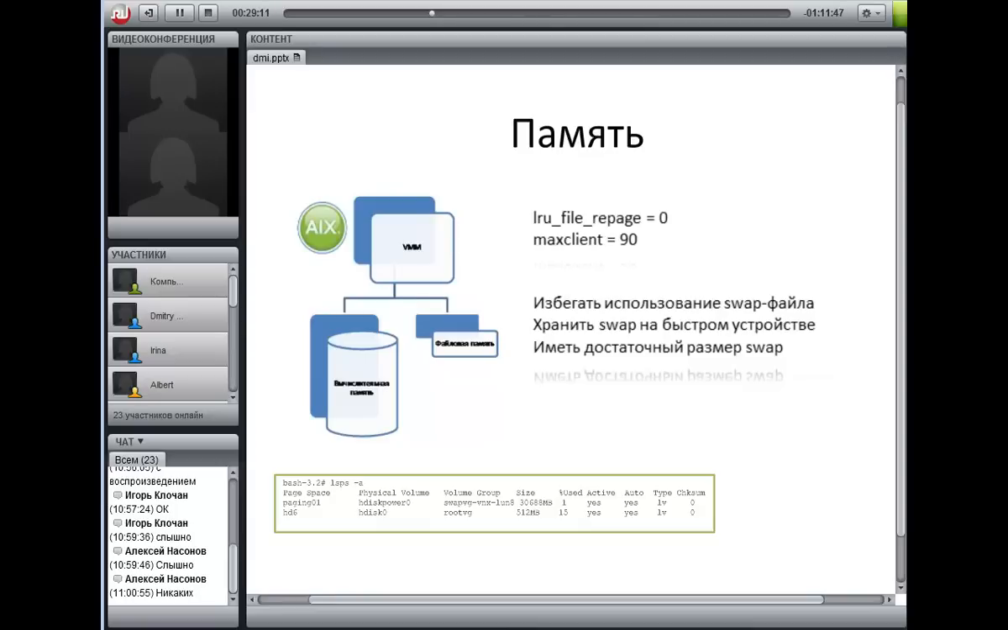But if we still don't have sufficient physical memory, VMM will page out to swap. If we have enough memory, this doesn't happen, but that doesn't mean we shouldn't pay attention to where the paging file is located.